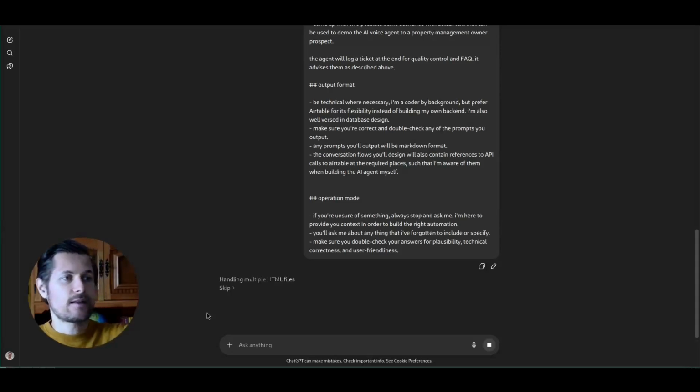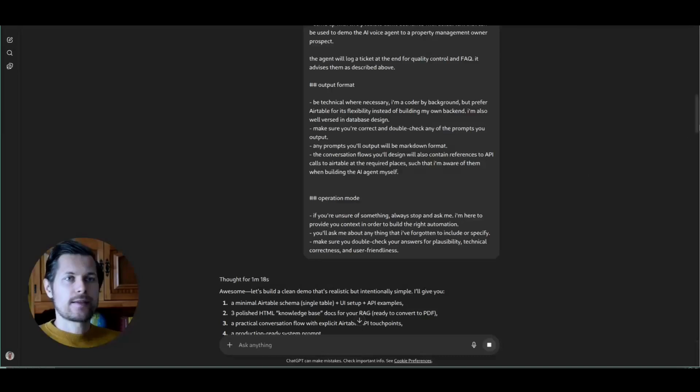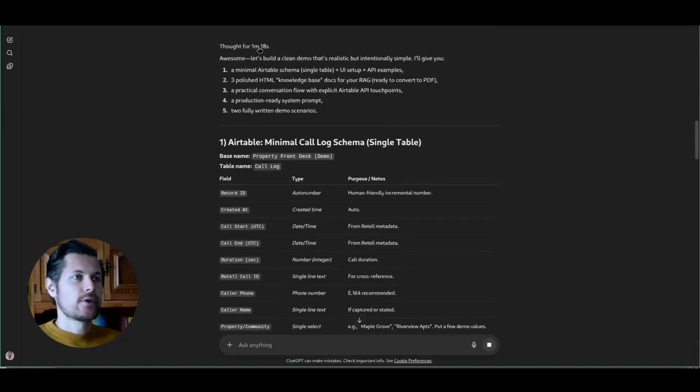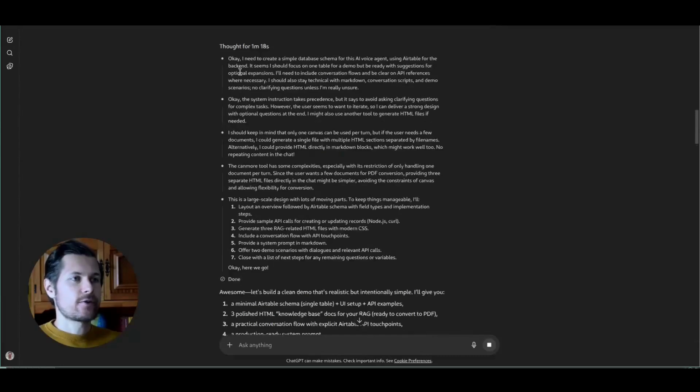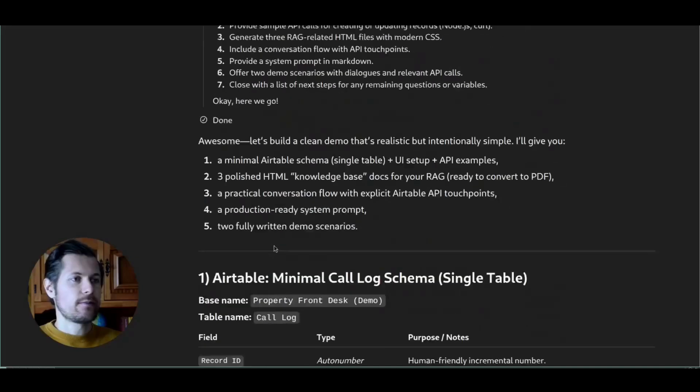Now you can see that it started to generate all the stuff and to think about it. As we can see, it generated the answer. So it tells me exactly what it'll create. It thought for 1 minute and 18 seconds. It shows me the whole chain of thought here, which is pretty interesting. Now let's see what it produced.